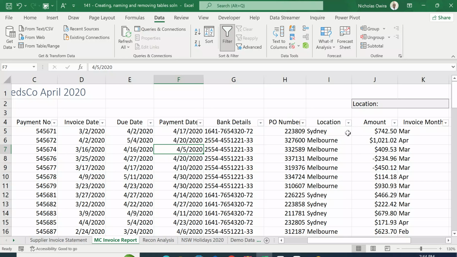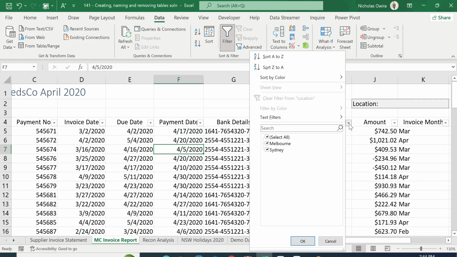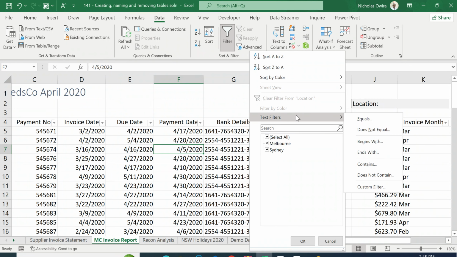Now let us come to the location. Click into that. When you click into that location column, you can see first at the top we have the option to sort your data from A to Z. That simply means from the smallest to the largest. Then from Z to A. That is now from the largest to the smallest. You can also sort by color, and you can also do text filters.